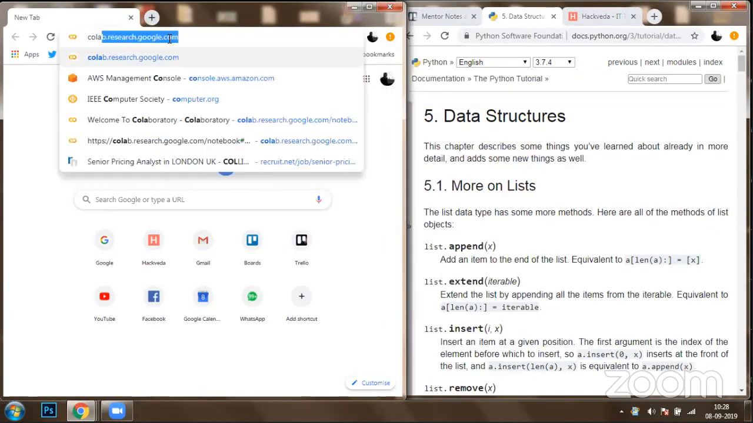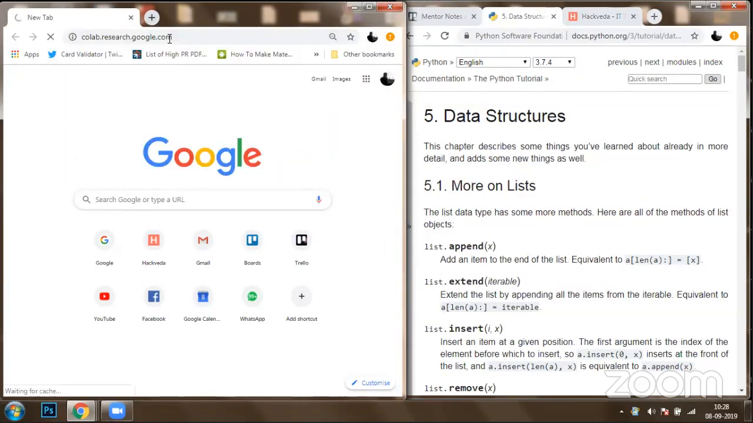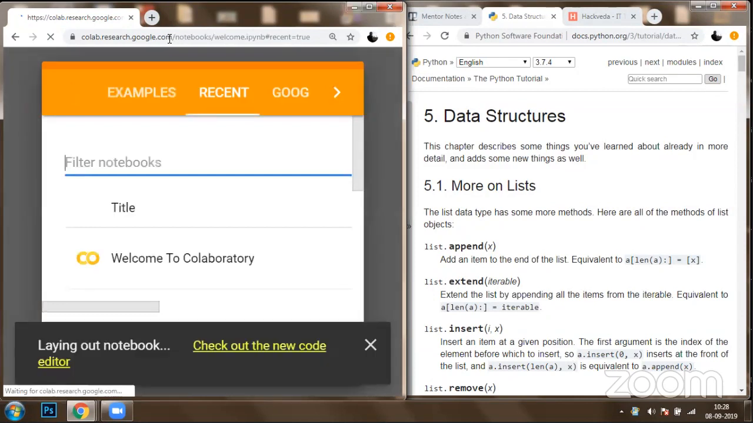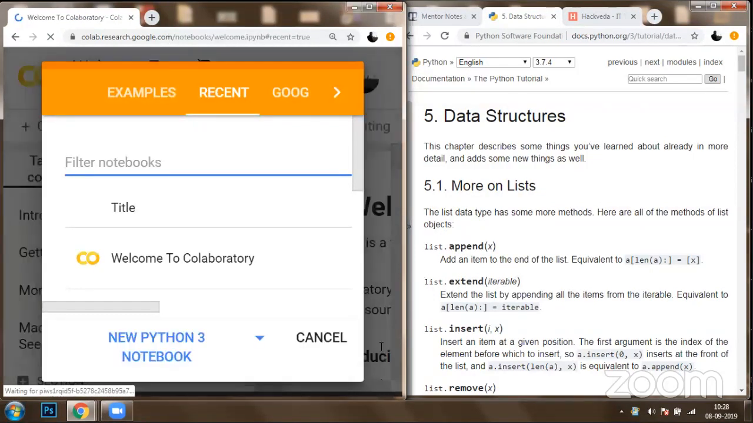So you're going to go to collab.research.google.com. I believe my voice is audible to all the participants. Please confirm on chat.